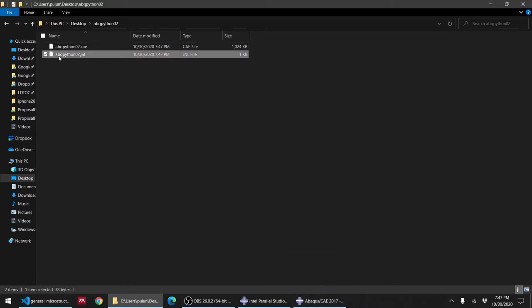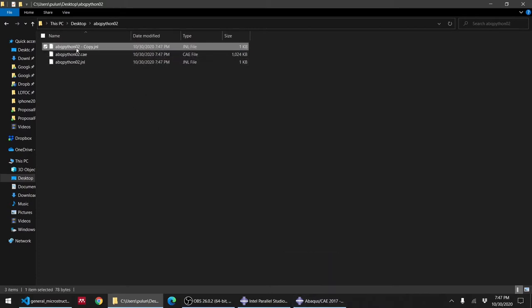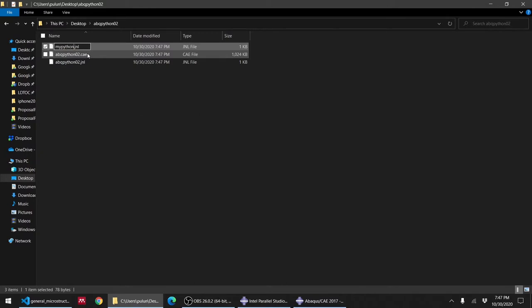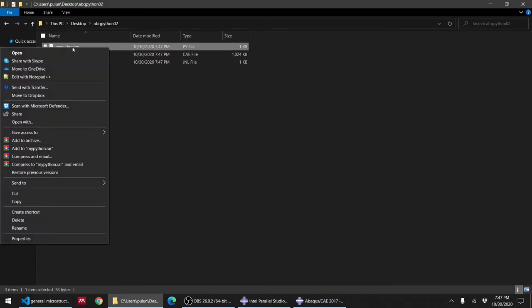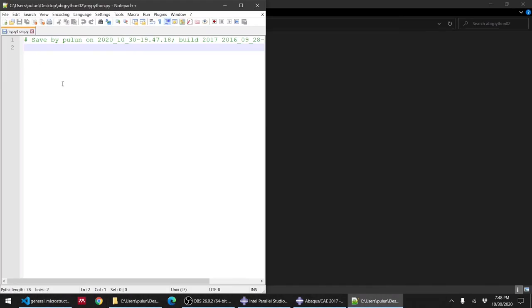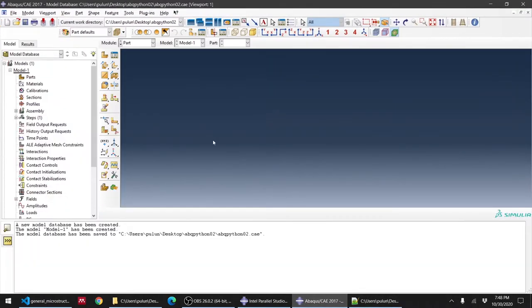And then again, like the previous one, you can copy the journal file and give it a name like my Python. Okay, and then change the extension, or how you call it, the format of the file, to Python. So basically it's a Python file now. So this is the file, and it's still a zero-size file, an empty file, because we still haven't done anything.